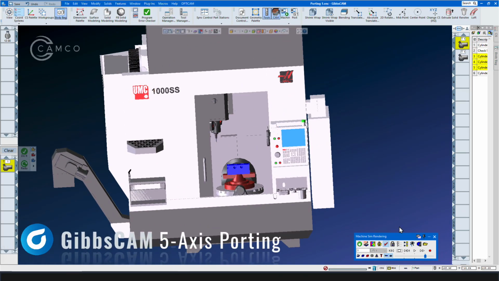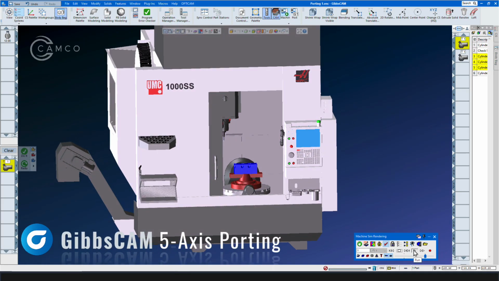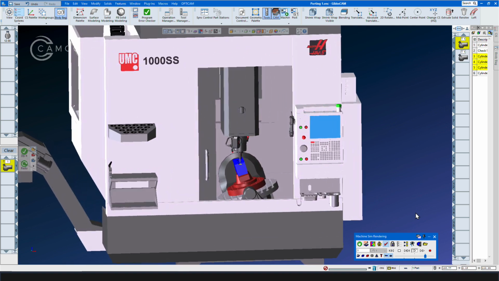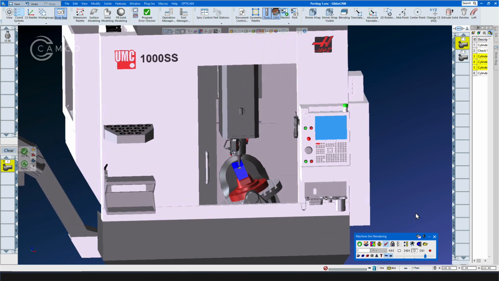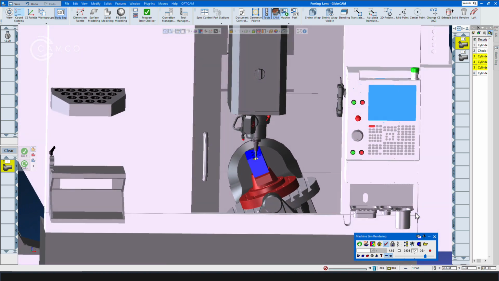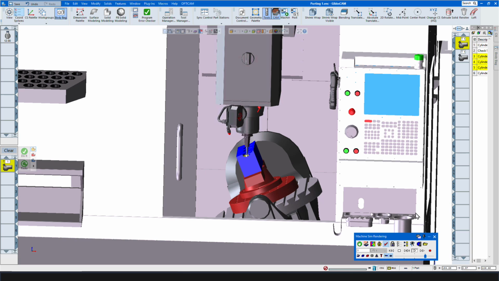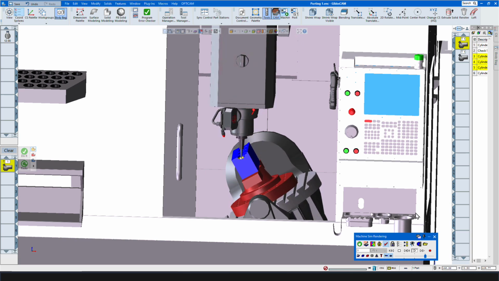Welcome to GibbsCAM 5-axis porting. If you are in the cylinder head or carburetor venturi porting business, GibbsCAM has you covered with best-in-class toolpath options for your 5-axis CNC machines. You will need a 5-axis milling machine with plenty of Z-axis travel and room to swing the cylinder head around. Port tools are also readily available from many tooling suppliers.